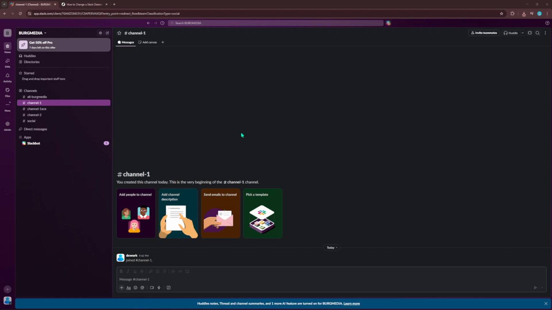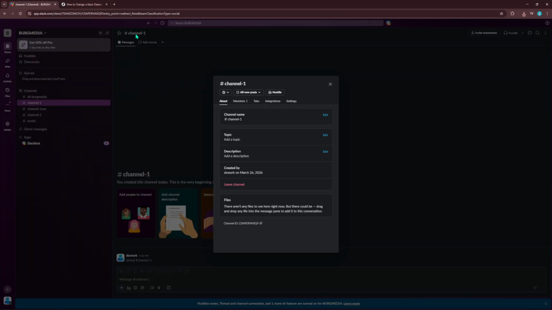First, open Slack on your desktop or in a browser and go to the channel you want to rename. Make sure you're on the channel's main conversation view so you can see the header at the top. If you're not sure you have permission to rename channels in your workspace, that's okay. We'll try the steps, and if you don't see the option, you can ask a workspace admin to help.